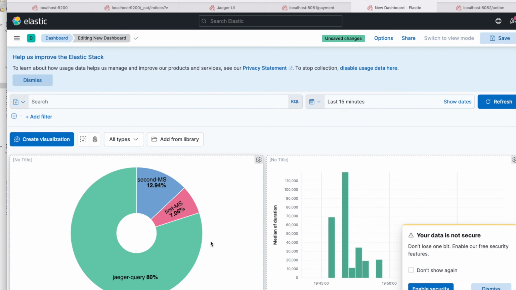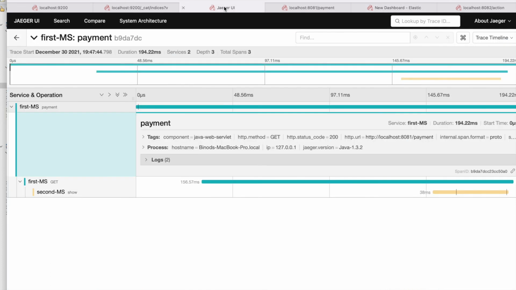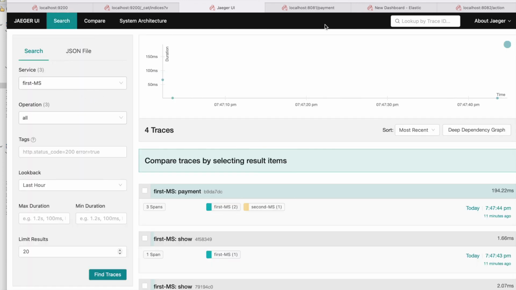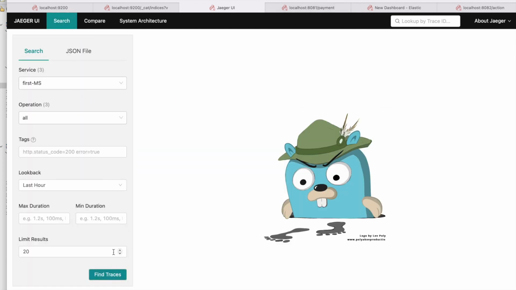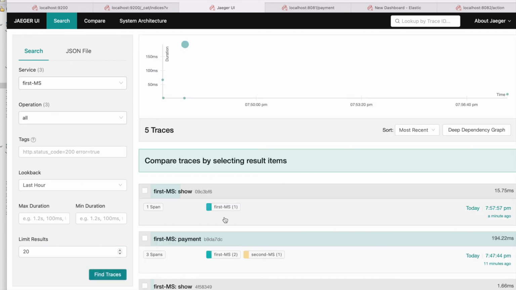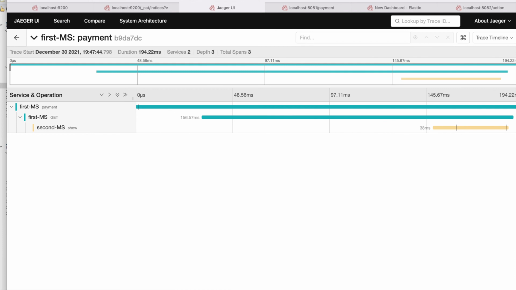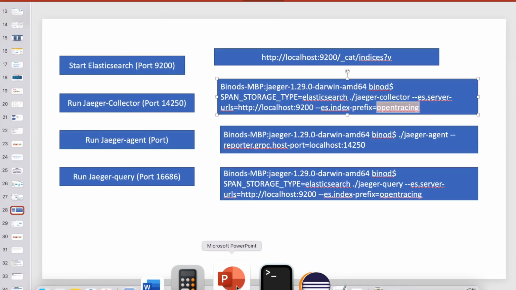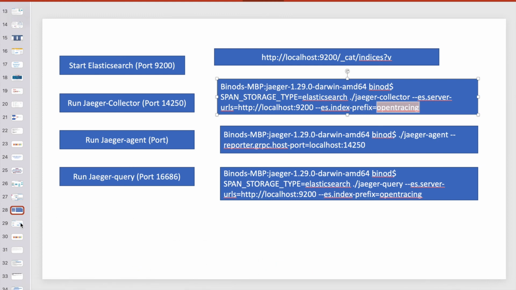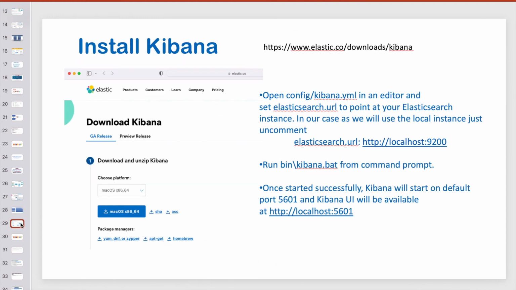So now you have two dashboards. One is the Kibana dashboard and one is the Jaeger dashboard. Depending upon your requirement, you can build things as you need. So two dashboards are there. This is what I wanted to explain here: how to persist your Jaeger data with Elasticsearch.